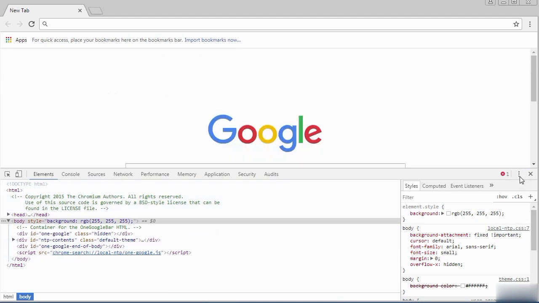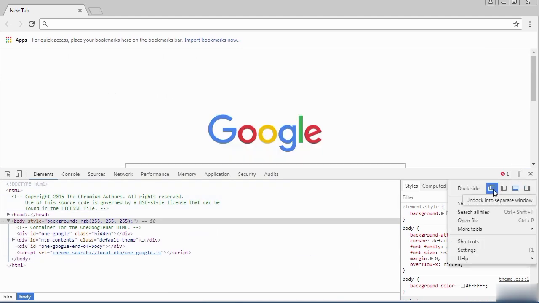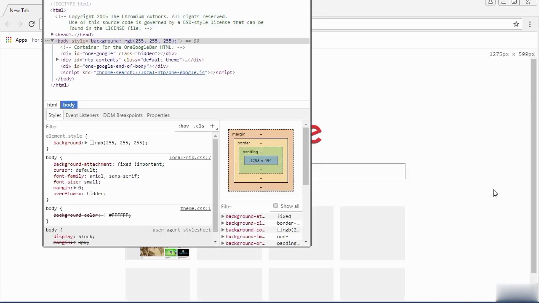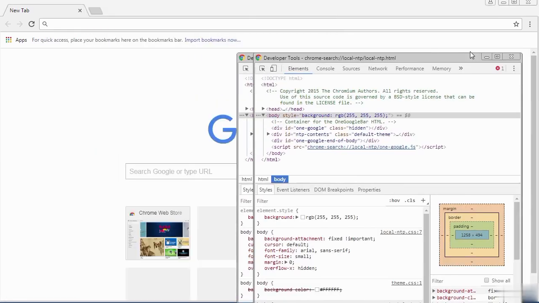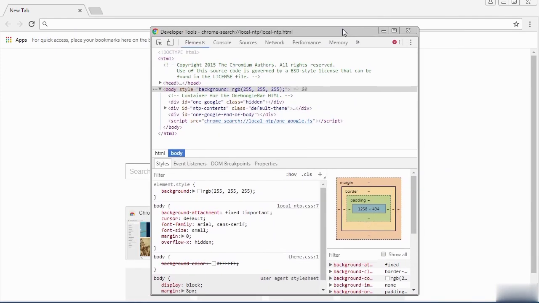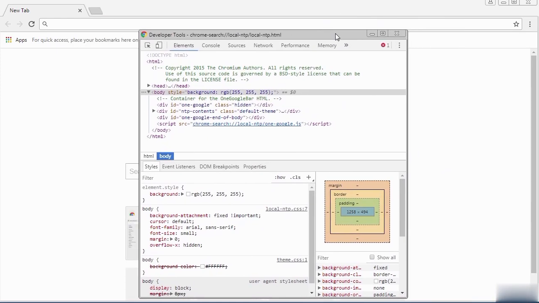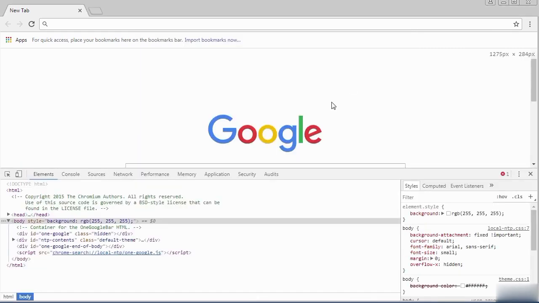There is one more option. If you click on this, it will undock it into a separate window. You can click on that, and that gives it its own window completely. So it depends on how you want to customize it. I'm going to click on this again. I actually prefer it on the bottom of the actual web page that I am trying to explore.